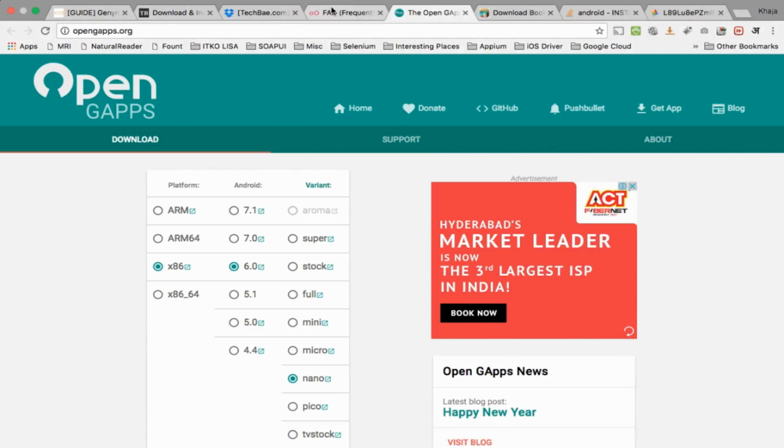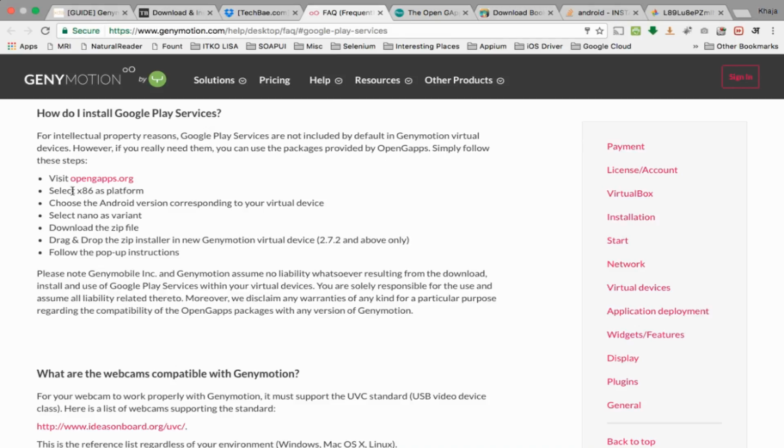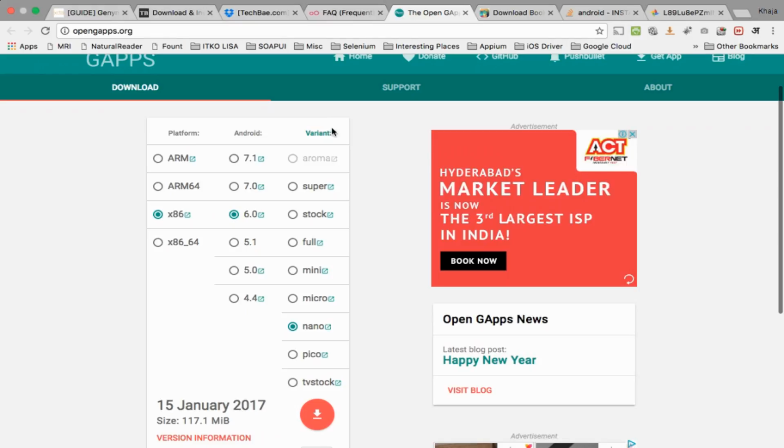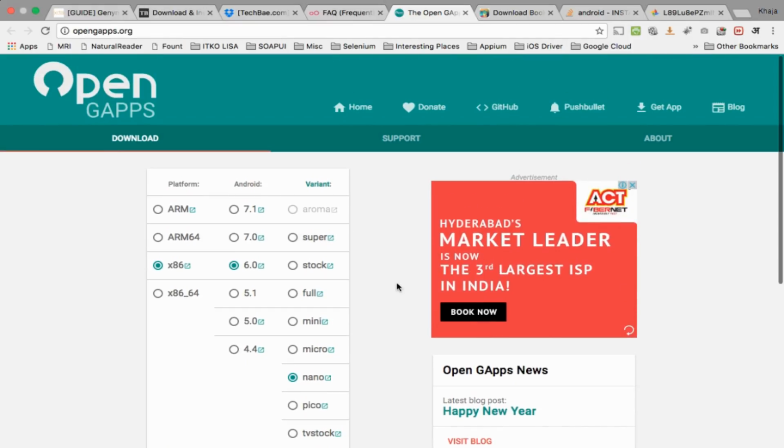Now what Genymotion suggests is that you select something called the nano variant. Let me walk you through this. These are the options that are available. You have to select x86 in the case of Genymotion, and then you choose the Android version that is applicable. Here you can see that if your Android version is less than 4.4, it doesn't work, so you need to find out some sort of workaround.